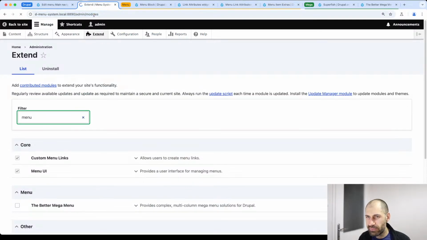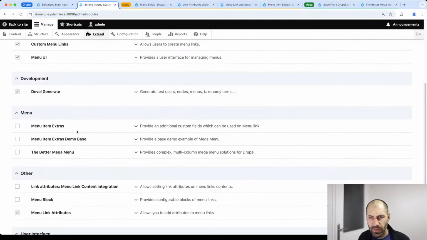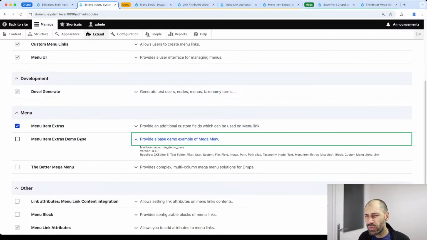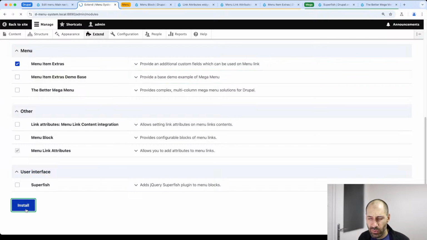Come along in here, refresh, search for menu items extra. There is this demo module, and I had a play with it and it didn't quite work. We added a whole bunch of configuration, but it really didn't change anything in the back end. All right, so let's go ahead and install it.